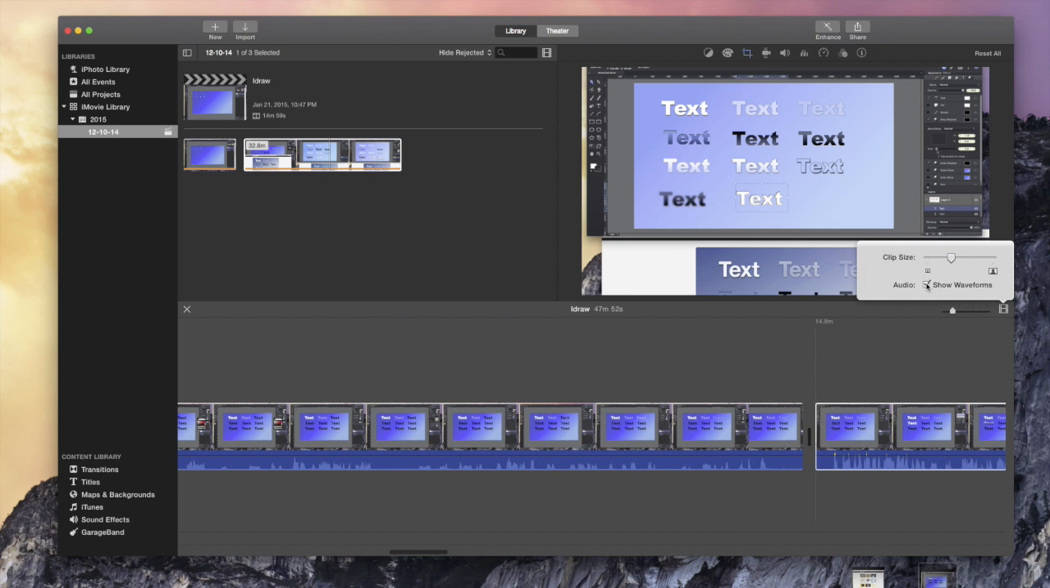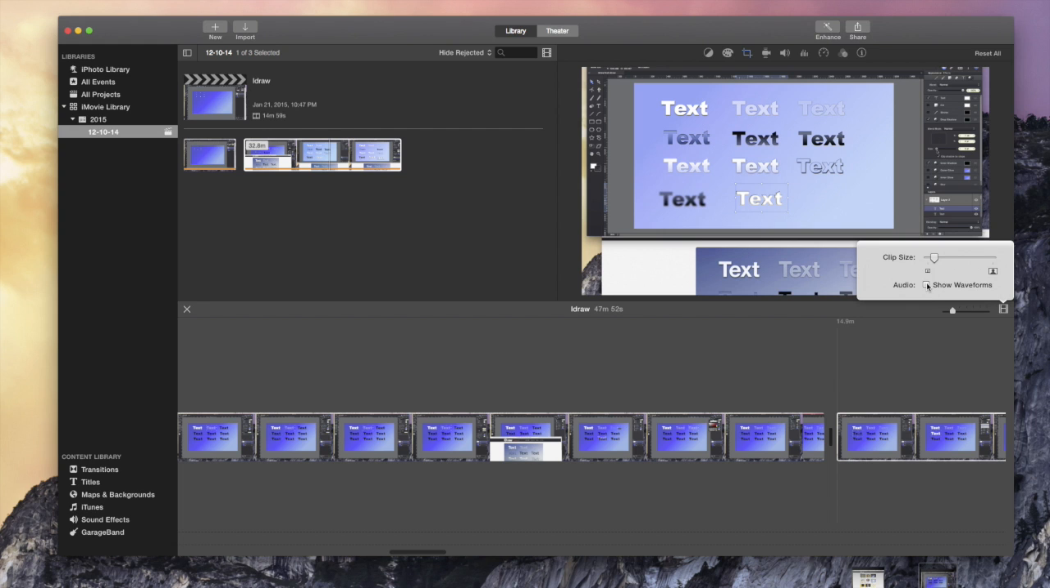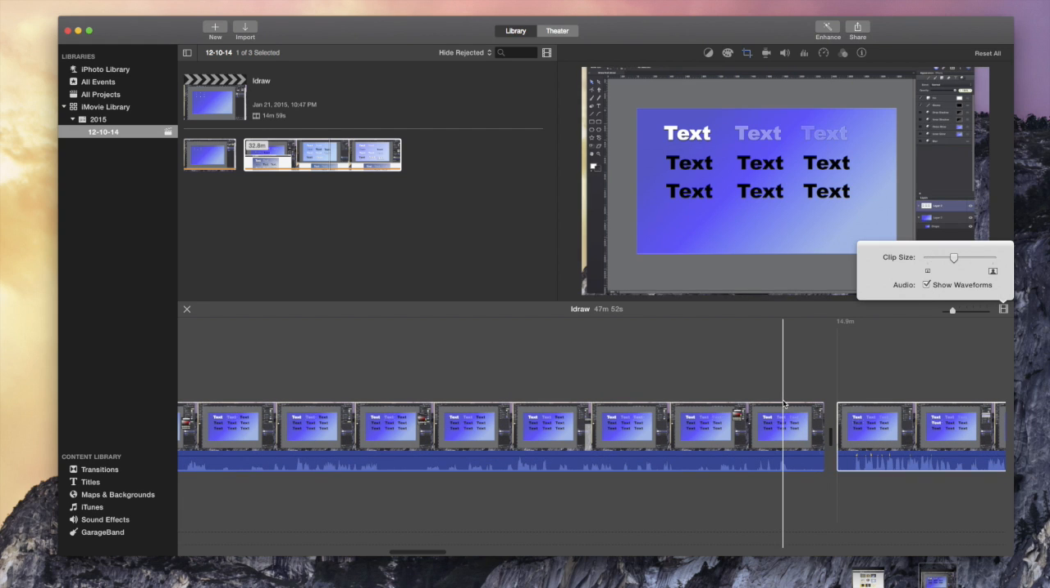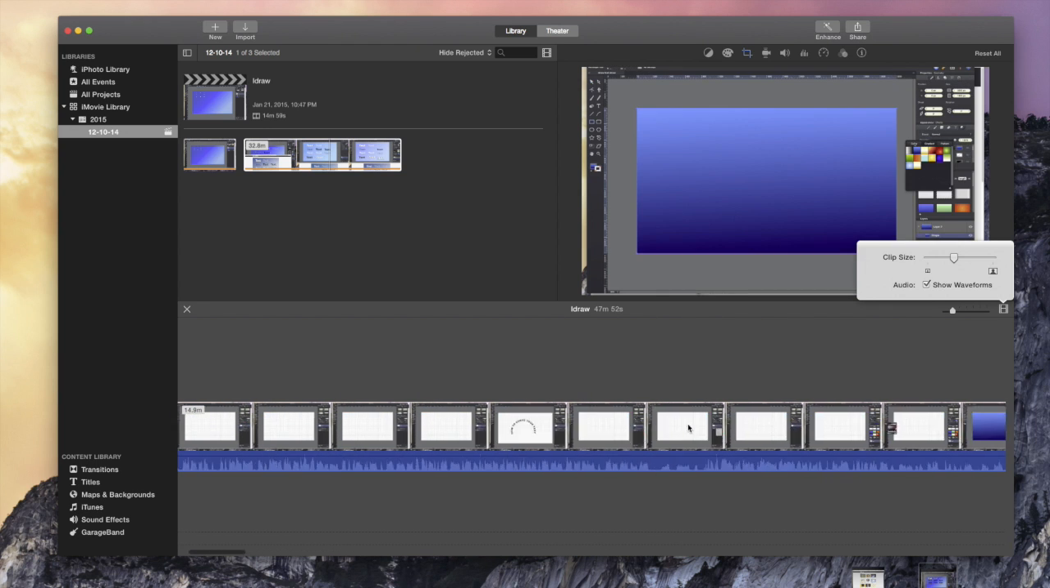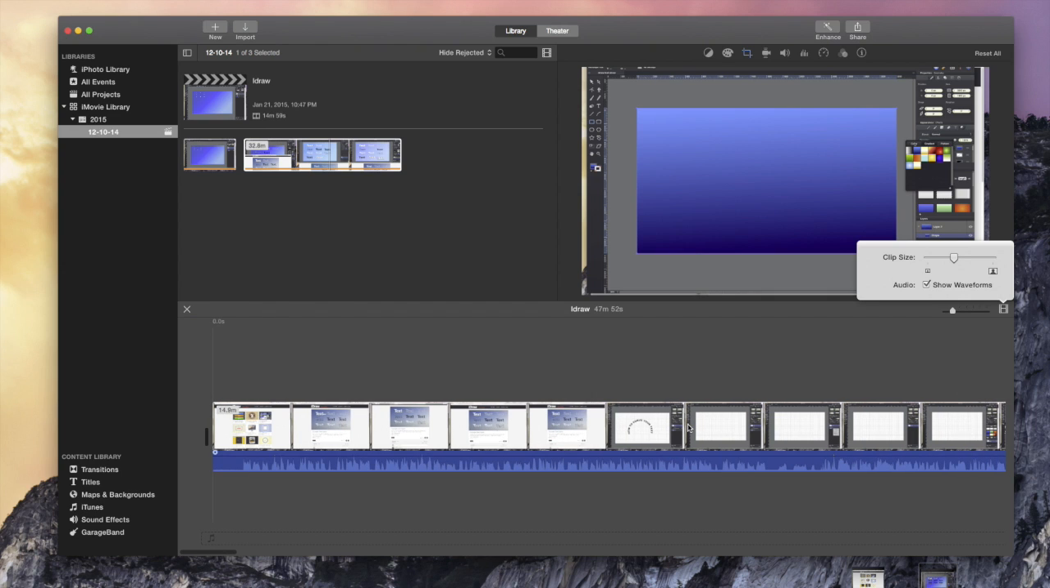Make it bigger, show waveforms. So if you're not really worried about audio, you can click that off. If you want to make sure you see your audio, then click that button, and then you can see your audio waves to be able to adjust it from that.